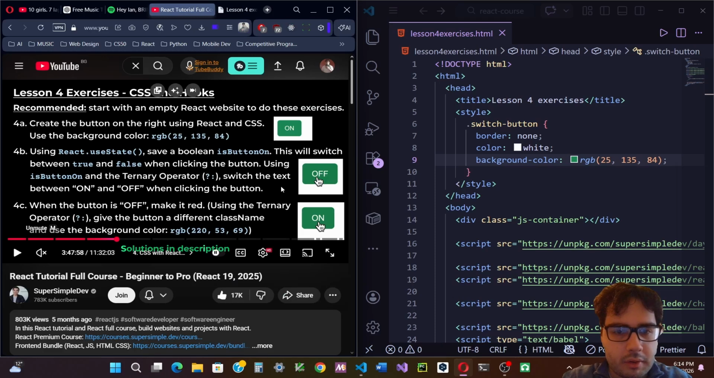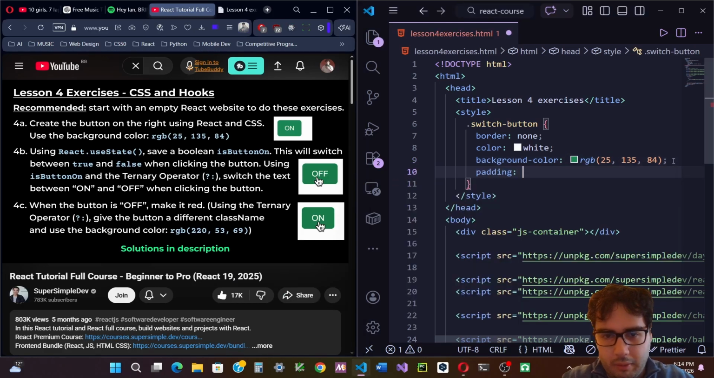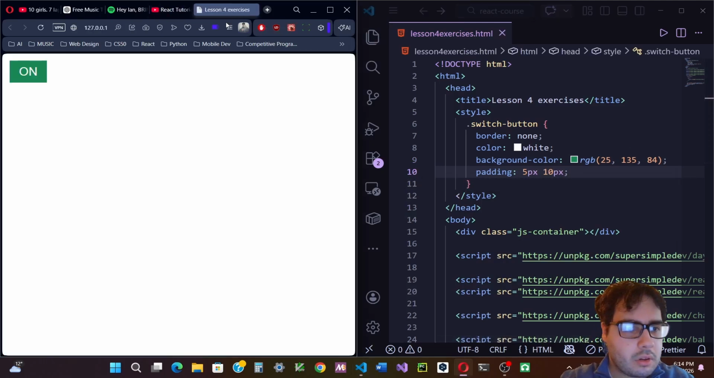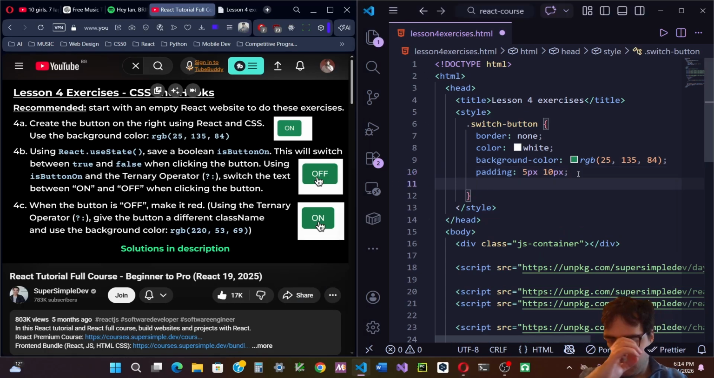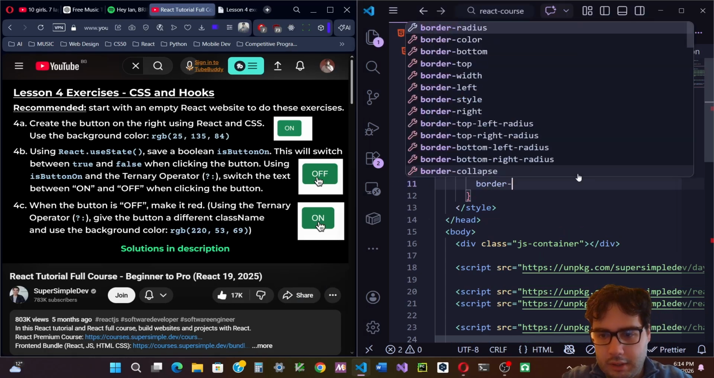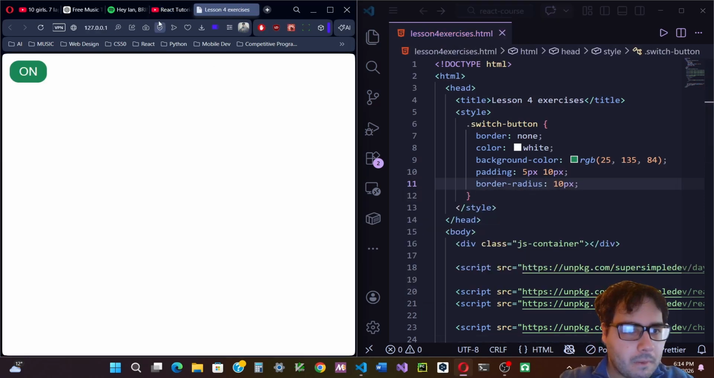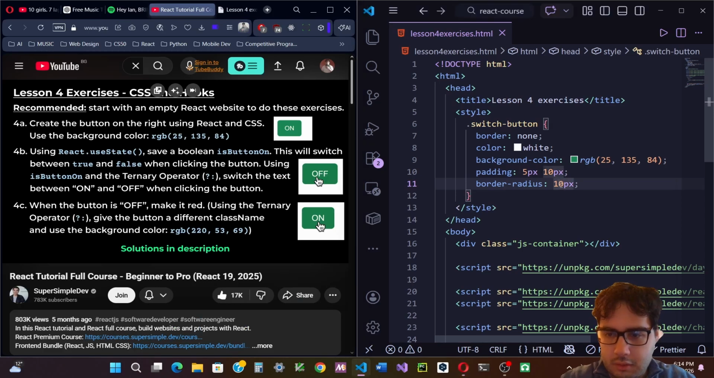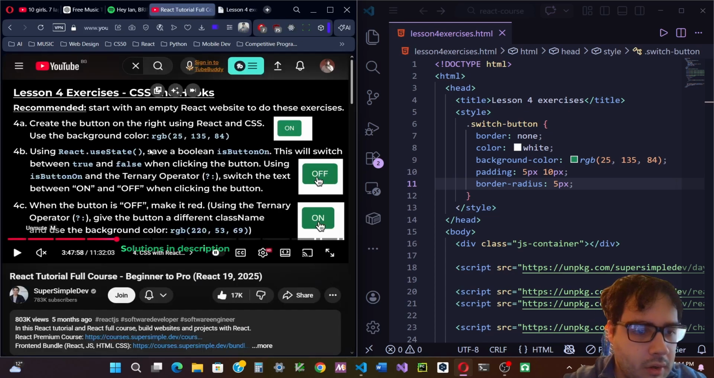Yeah, and it already looks okay. We're gonna add a padding of 5 pixels, 10 pixels. Okay. Now we're gonna add a border radius of 10 pixels. Okay, that's a little too much. 5. Okay, that looks okay.